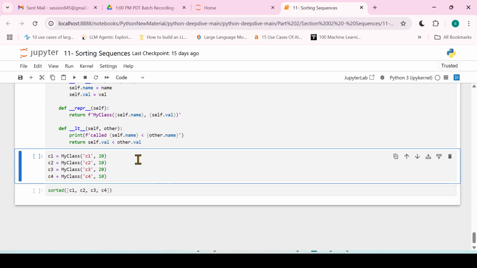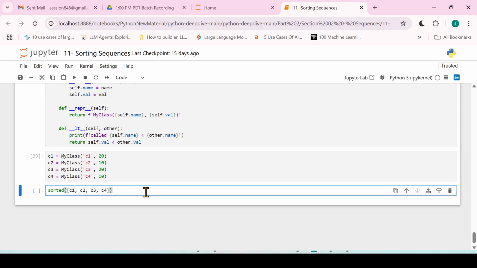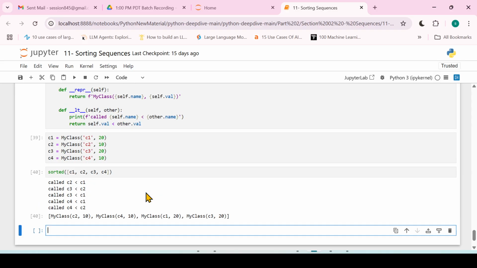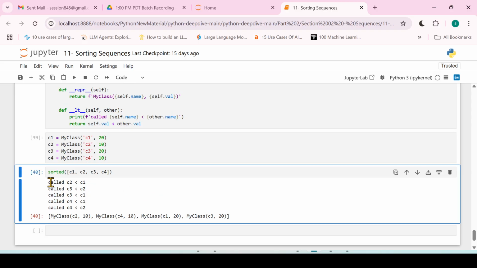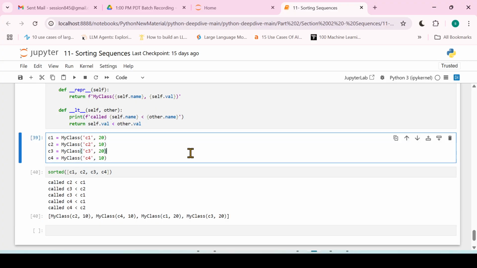Let's run this. We have created multiple objects, and when we call sorted on this list of objects, we can see that first it has called whether C1 is less than C2 or not. Then it is calling whether C3 is less than C2 or not, then whether C3 is less than C1 or not. So it is comparing each and every element, and based on that it gives you the output. We are getting this result because of the print function, right?